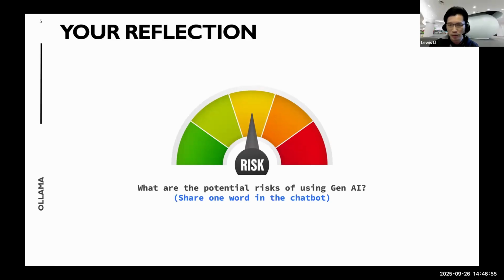Hallucination, right? Accuracy, right? Misunderstanding, privacy, right? Security, speed, accuracy. Okay. It seems that most of you are concerned about privacy and security, right?